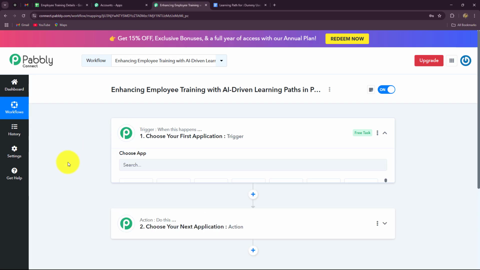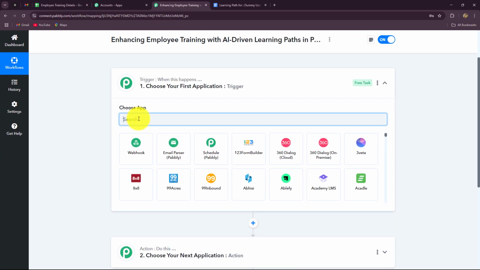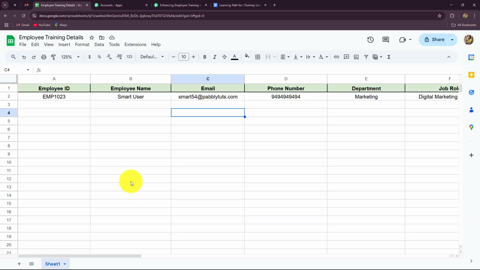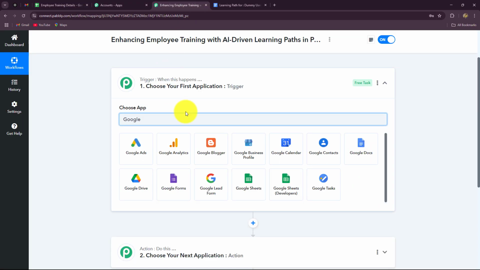To start with the process of this workflow, we have to go towards our trigger step and we have to select our trigger application. So our trigger application over here will be Google Sheets. Let's select that. In my case, I'm recording the details of the candidate and the employee with the help of Google Sheets. But if you want, you can also take any other database, any form builder application, or any other application where you are recording the details.